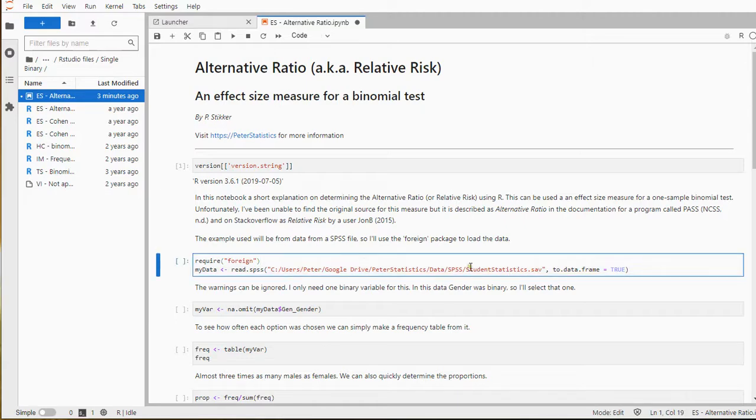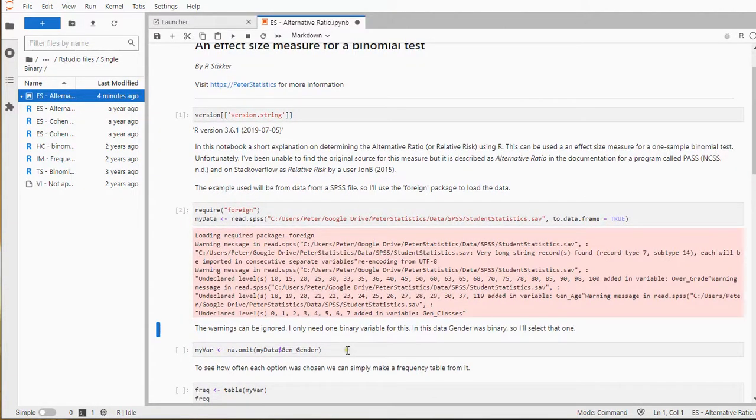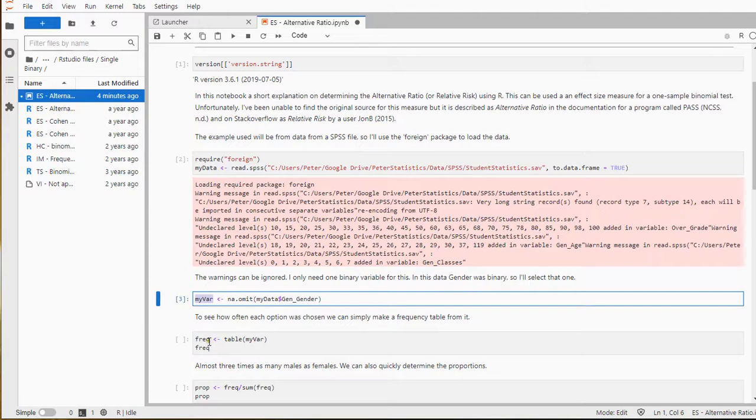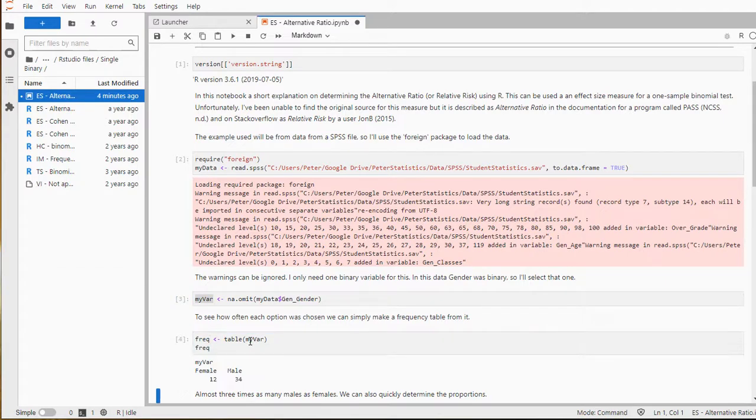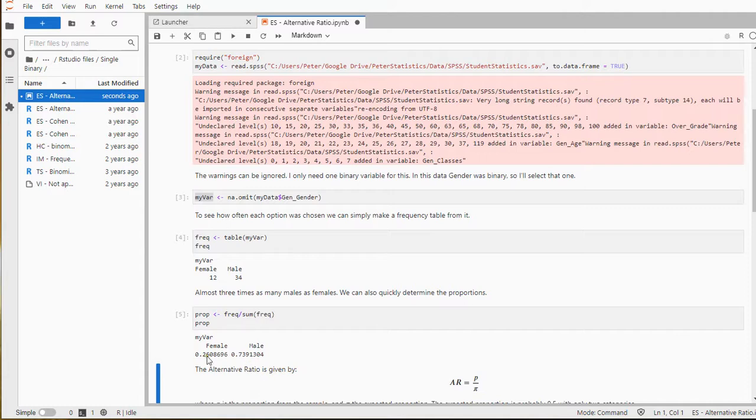The example I'm using comes from an SPSS data file, so I'll load that into R. I get some warnings, but that's okay. I'm going to use a binary variable in this data set, gender, which was set to binary, so I'm going to use that as my variable. Then, just to get a quick impression, I create a small table of my variable, and I noticed there were 12 females and 34 males, so almost 3 times as many males as females. The proportions can be quickly calculated by just dividing by the sum, and so it's 26% versus 74%.